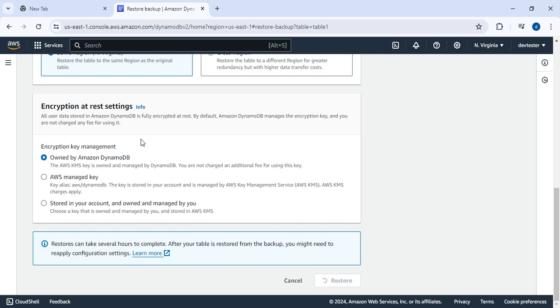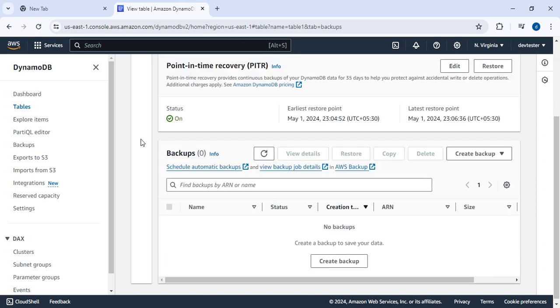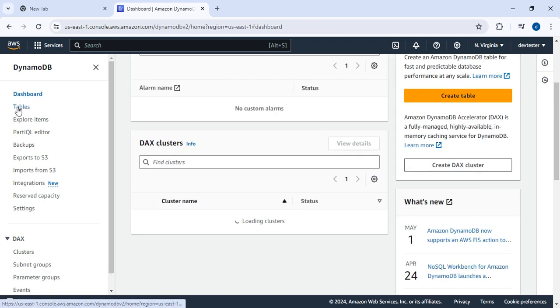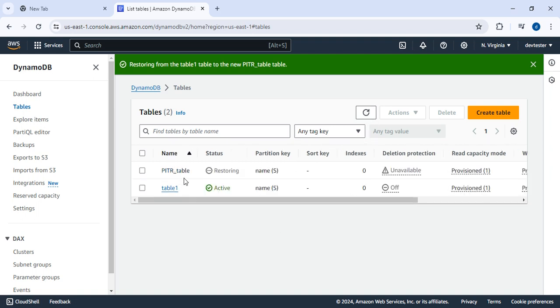Just restore the same. So if I restore the table by using the PITR recovery, what will happen? Whatever data I had deleted, I will be able to recover with the help of PITR. Let's see if that happens or not. Just go to the dashboard, check and refresh. Then the PITR table will automatically be restoring. It will take some time. Once it is done, I will log into this PITR table and check whether all the data has been recovered or not.